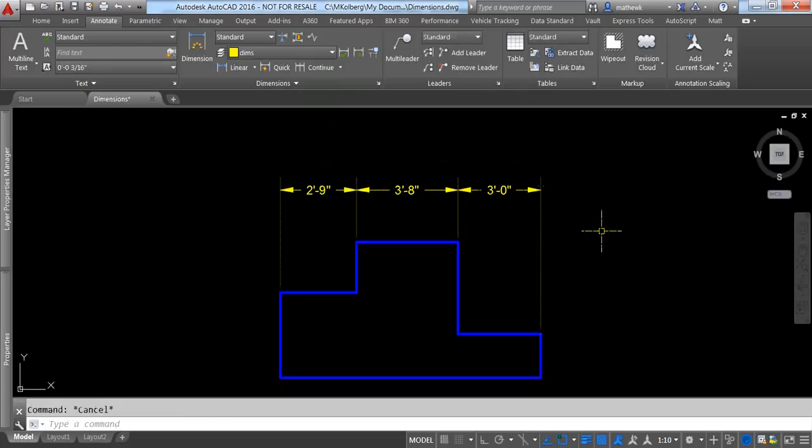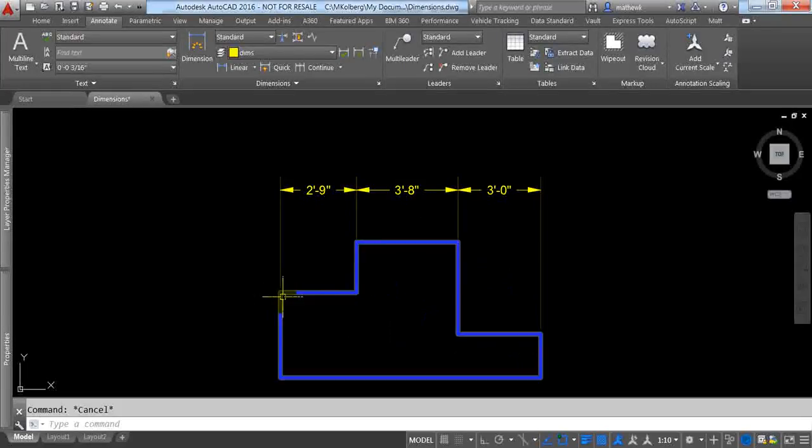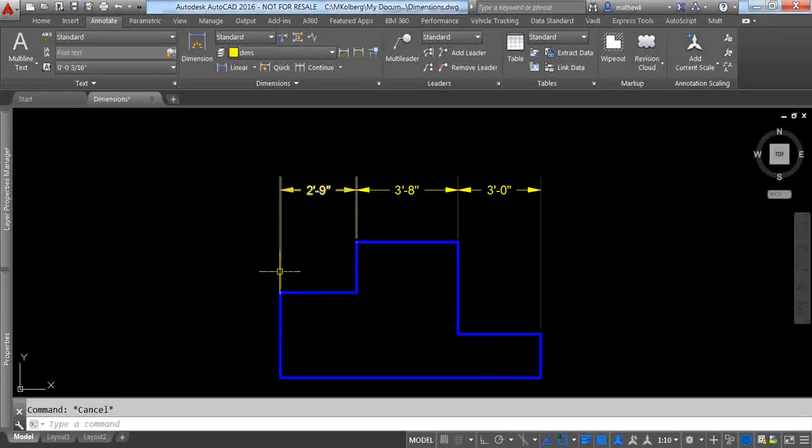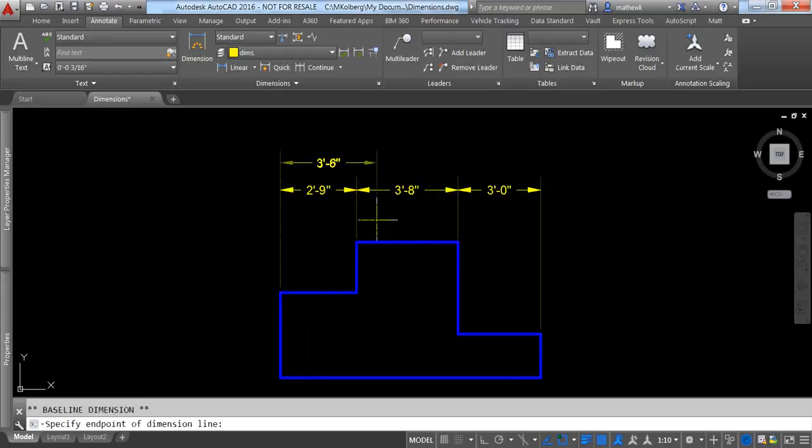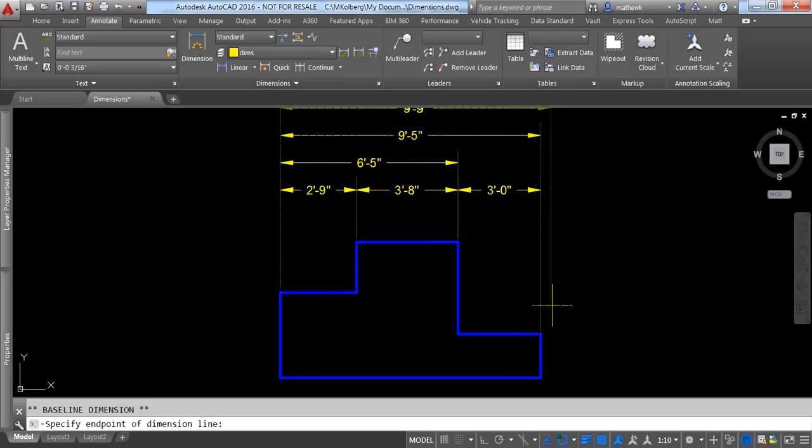Next is Baseline Dimension. I'd like to measure all the corners starting from this corner. So I'll select the starting dimension. I'll use the multifunction grip and I'll choose Baseline. I'll dimension to here, I'll dimension to there. And that's a baseline dimension.